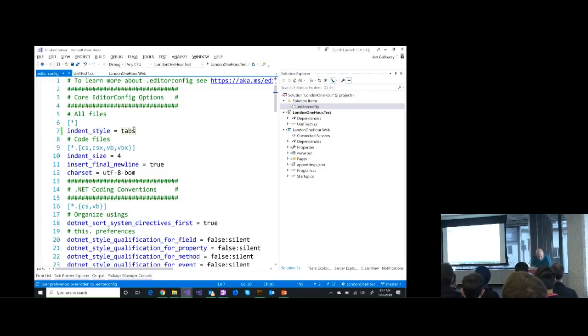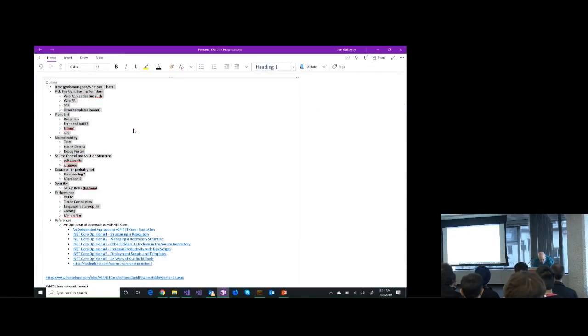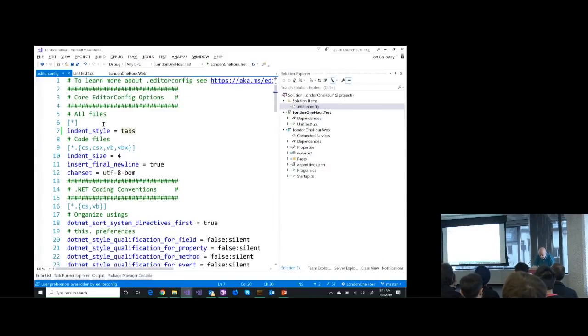Let me see if there's anything else I wanted to add there. I have a little cheat sheet going on here. I have mini cheat sheets. Yeah, that'll probably do it. Editor config, gitignore. We're good to start. Okay, so that is a decent solution structure that we've got set up.